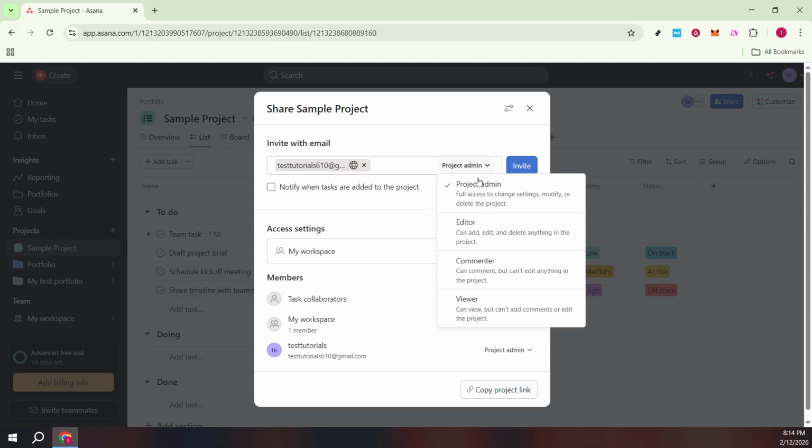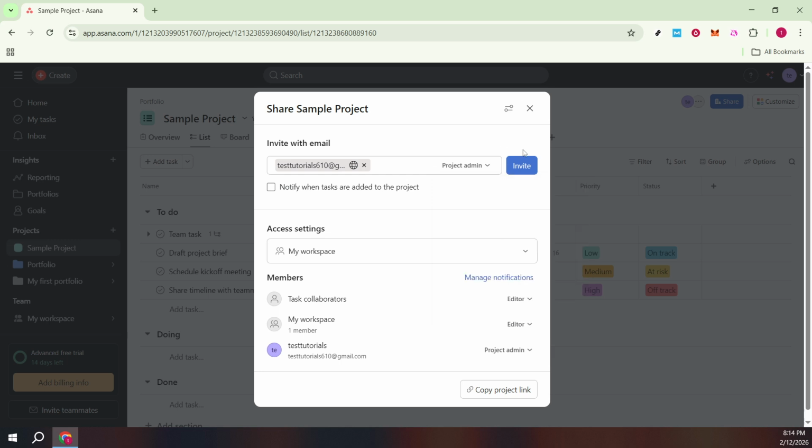If someone only needs to weigh in without changing task details, set them as a commenter. And for stakeholders who only need visibility, use Viewer to keep it strictly read only. Once the role is selected, click Invite to send the access. Asana will notify the person and apply the permissions immediately, so they can jump in without waiting on additional approvals.